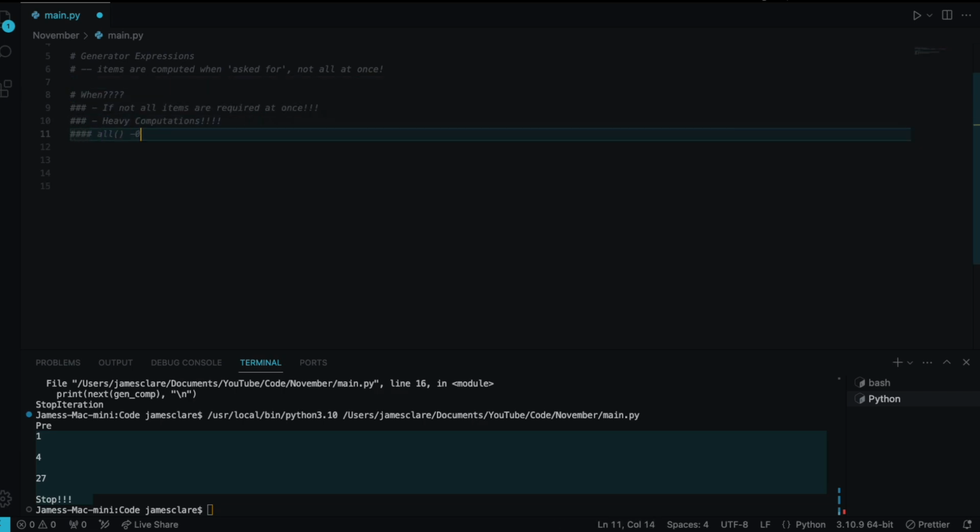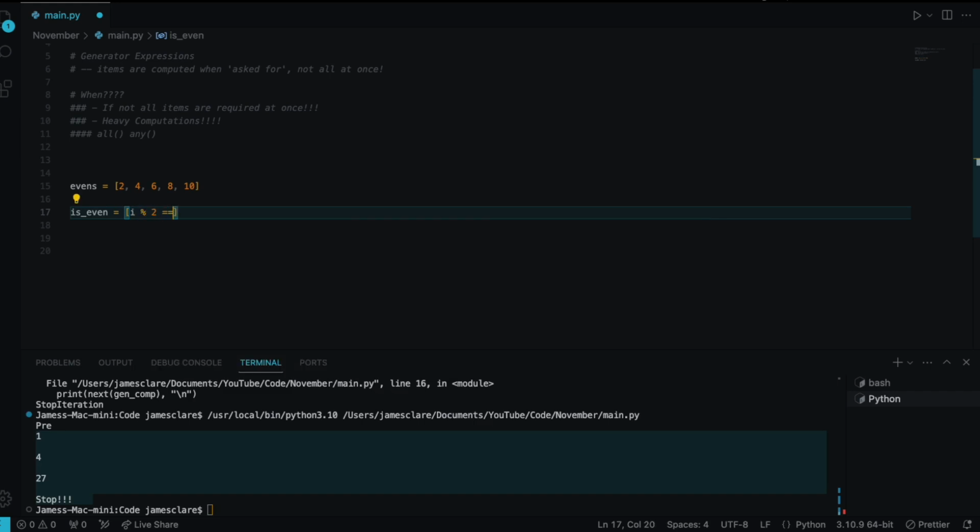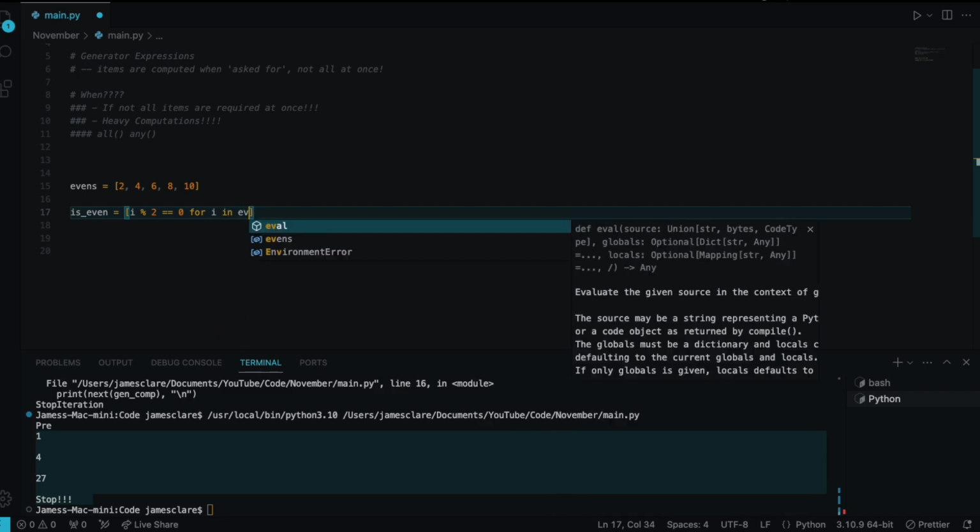If you're using all or any, let me quickly show you something. Say I did S. Let's just do evens here: 2, 4, 6, 8, 10, right? This is a bit of a bizarre example, but bear with me. Now, imagine you wanted to write some kind of list comprehension to figure out if these are all even. So let's make a new array called isEven: i mod 2 is equal to 0 for i in evens.